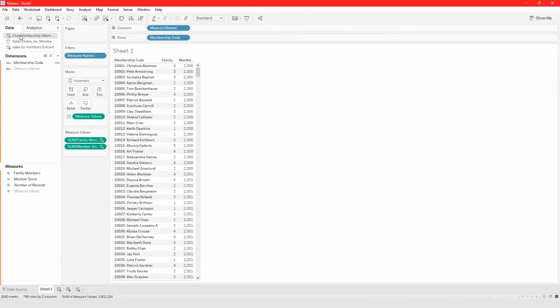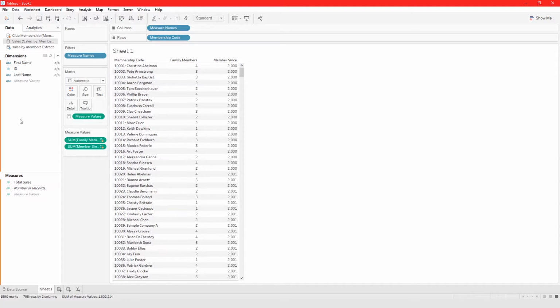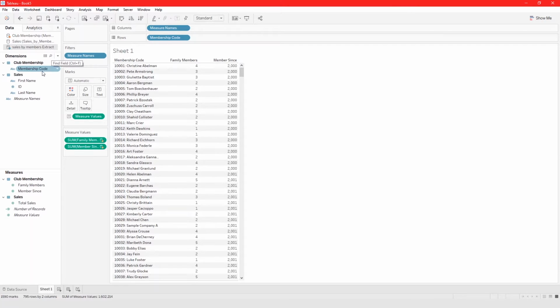And as you can see, this information, family members and members since, is coming from, let me extend this a little bit, these two columns right here. This information is coming from this data source, while membership code is coming from this data source. And this orange check mark indicates that this is the secondary data source. So right now, membership code is being used as the linking source. That's why you have this red mark right here.